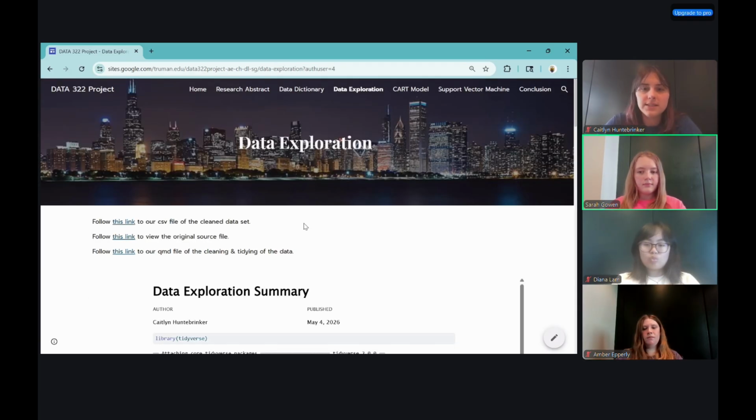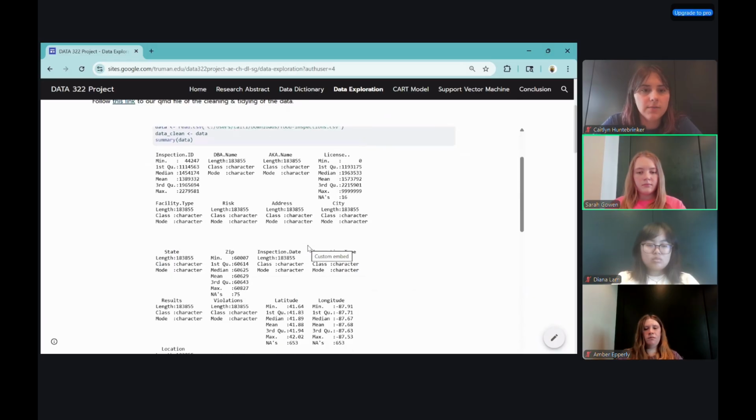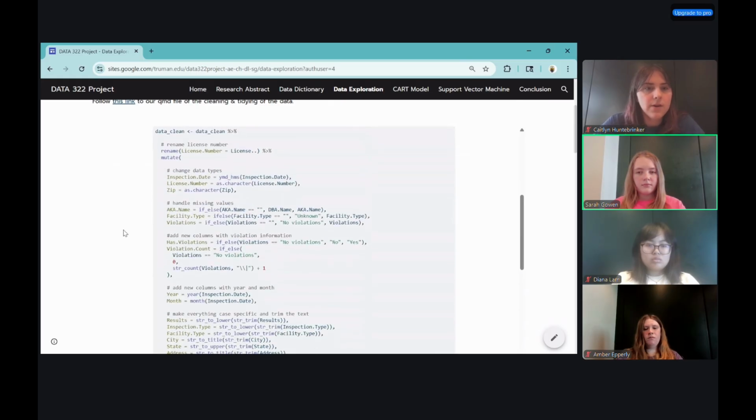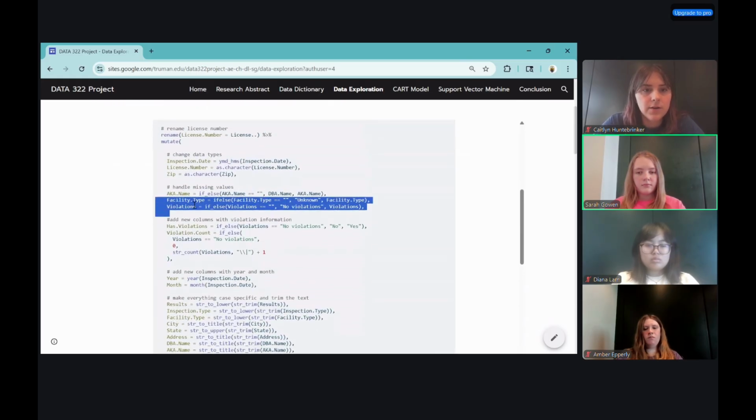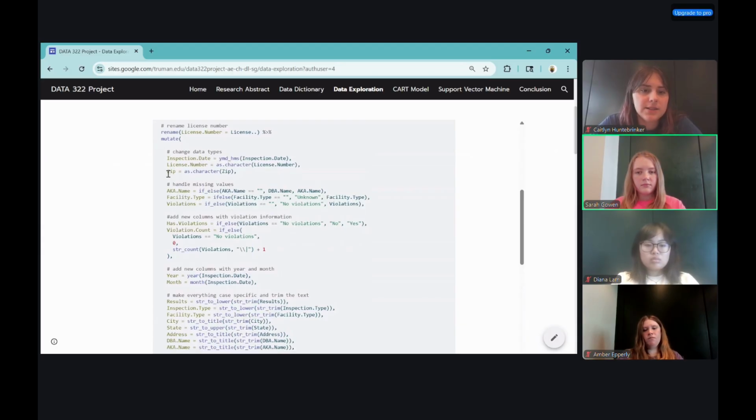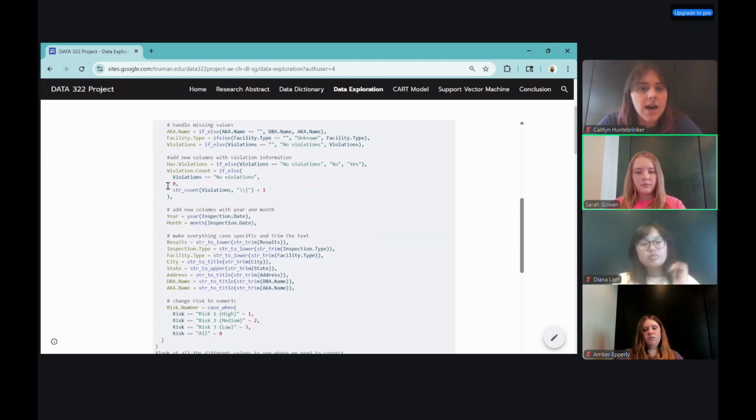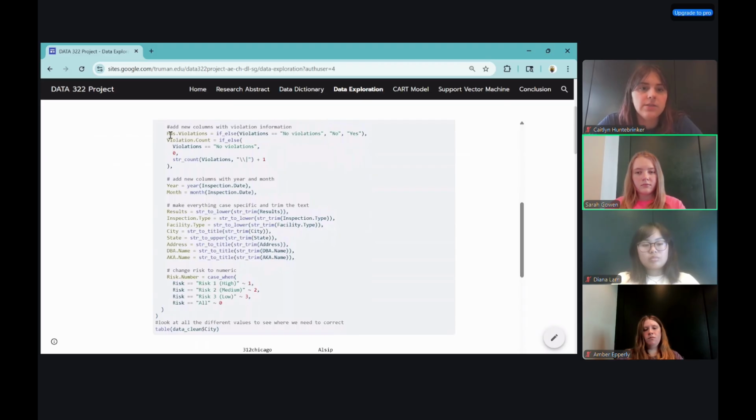All right, so moving on to the data exploration, at the top we have links to the CSV file of the clean data, the original source, and the QMD file of our cleaning. And here we have the rendered file. So we start by looking at all of the data and the variables we have. And then we go on to clean the data, which first we rename the license number from license dot dot to license number, so it's more descriptive. We change the data types of inspection date, license number, and zip. We handle missing values in AKA name, facility type, and violations. And then we add new columns with violation information to help us go more in depth on the violations.